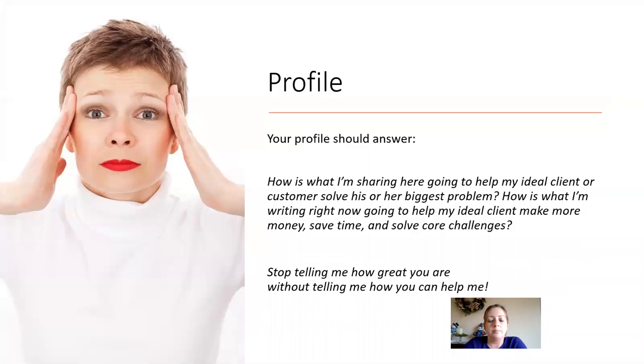When you're setting up your LinkedIn profile, your profile should answer, how is what I'm sharing here going to help my ideal client or customer solve his or her biggest problem? How is what I'm writing right now going to help my client make more money, save time, and solve their core challenges? So really, your profile should answer, what are you going to bring to the table? Why should people be working with you?